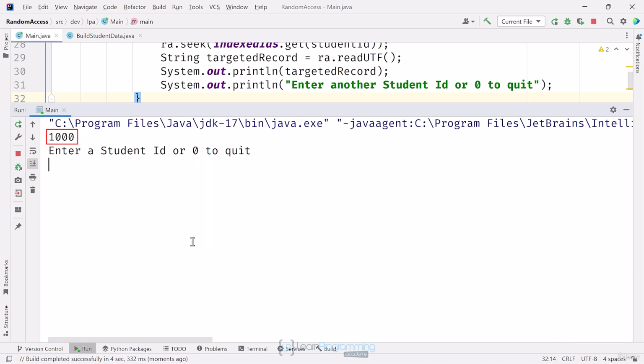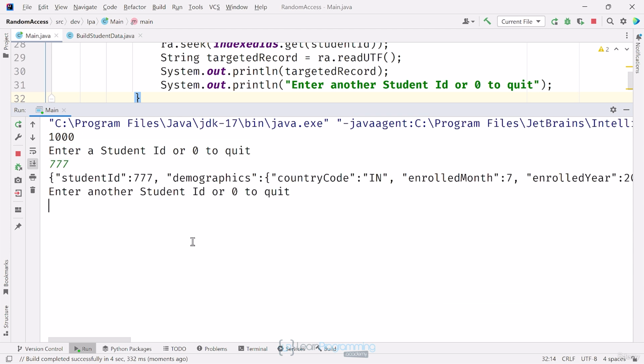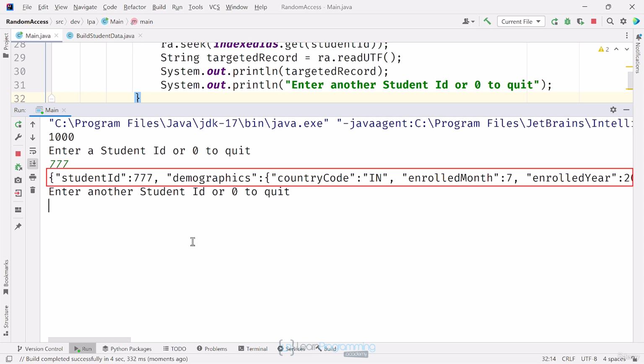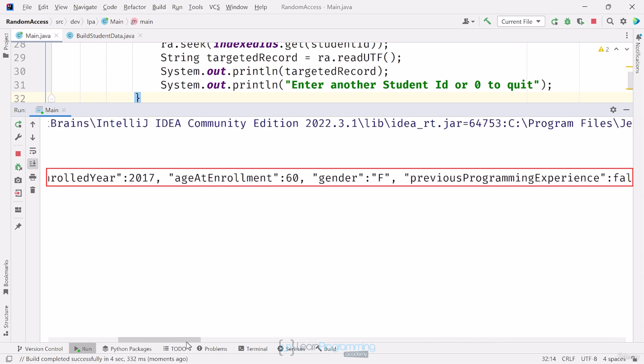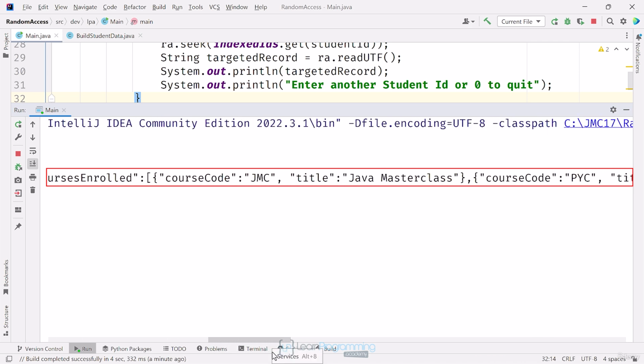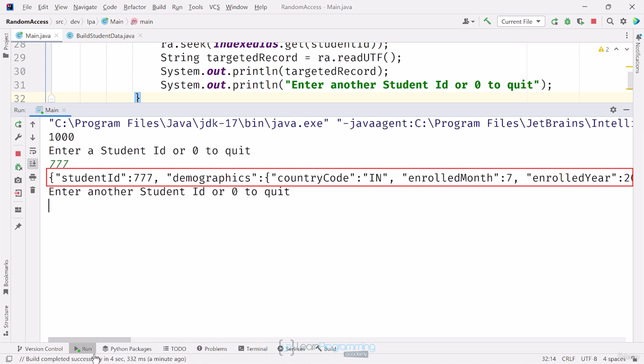I can see 1000 printed to the console. That's the number of records it found in the index, so the code was able to read that accurately from the .dat file. I'm being prompted for an ID, so I'll enter 777 and press enter. The code then prints the student data it found, and you can see this is right on the money, and it's printed the JSON data record for student 777.